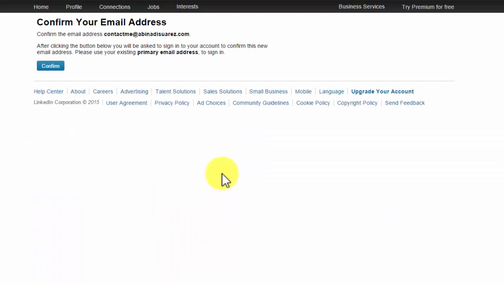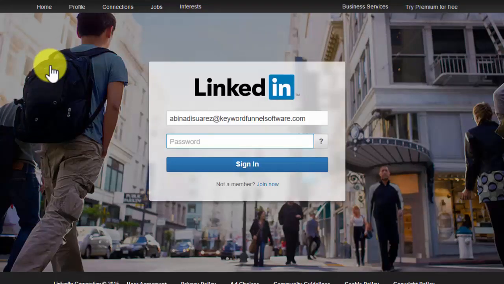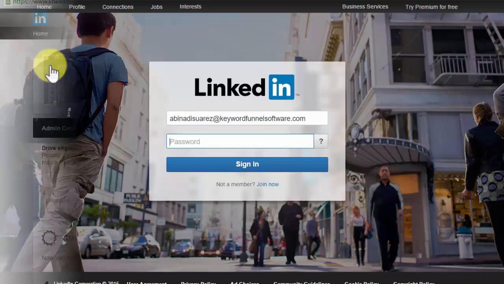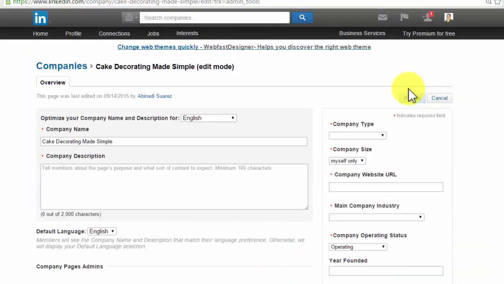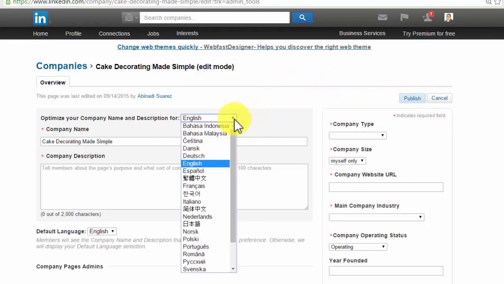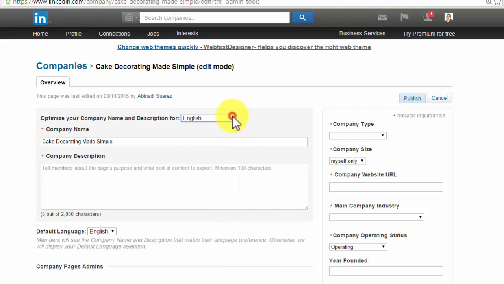Confirm your email address. LinkedIn will require you to confirm the email address you provided them for your company. You will be required to click on a confirmation button. Once you click on the button, you will be required to confirm the new email address. While signing into your LinkedIn profile, ensure you use the existing primary email address. Overview. Once you sign into your LinkedIn account, an overview page of your company will be displayed. You will be required to optimize your company name and description for a specific language. The default option is English.